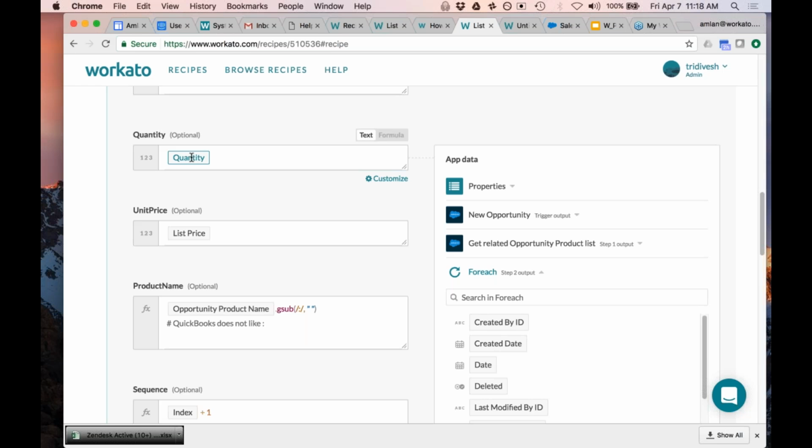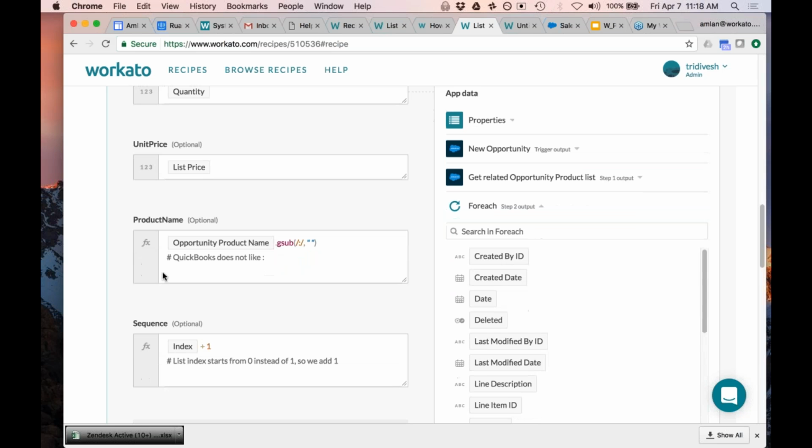So whenever you're here, you should be looking for the for each. So for each, and opportunity product name is also for each, right? And here, for opportunity product name, I've used a formula, and I'm saying, again, do a global search. You remember that QuickBooks doesn't like colons, especially when you're going through the API. I think if you enter it on the form, it'll take it, but the API doesn't take it. So I just put a comment here, QuickBooks doesn't like this.